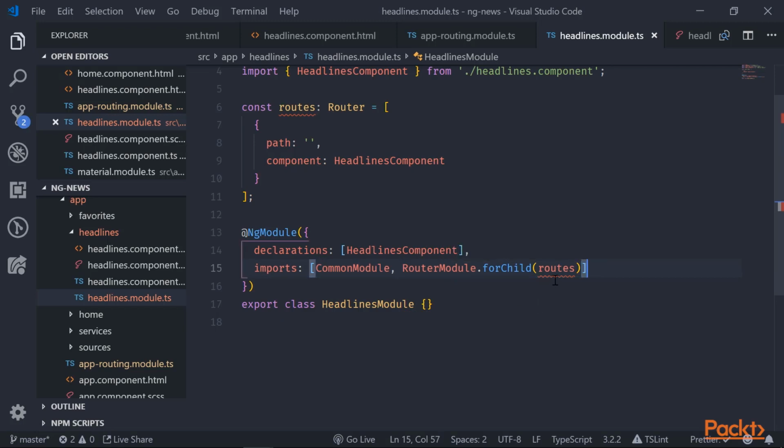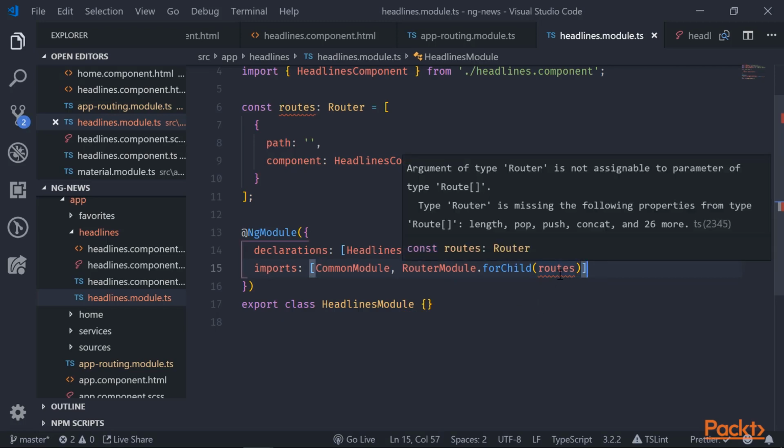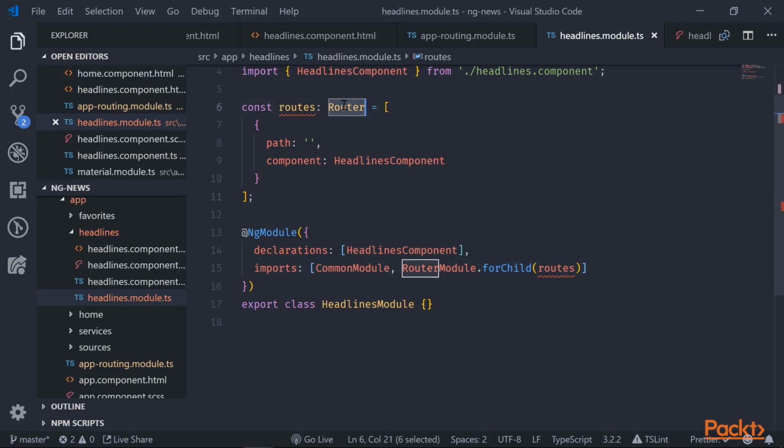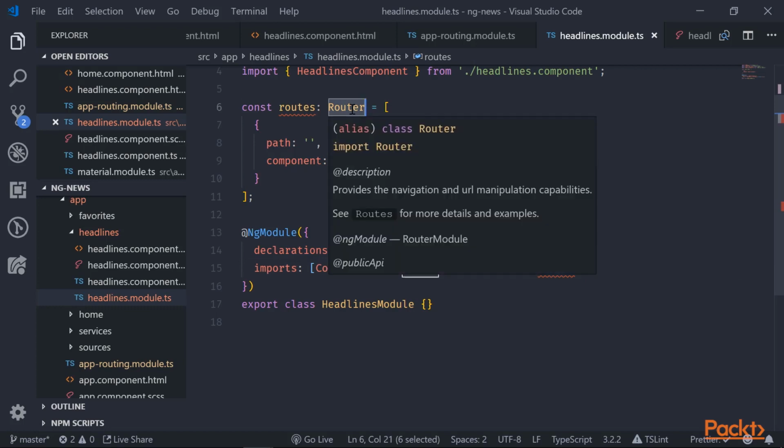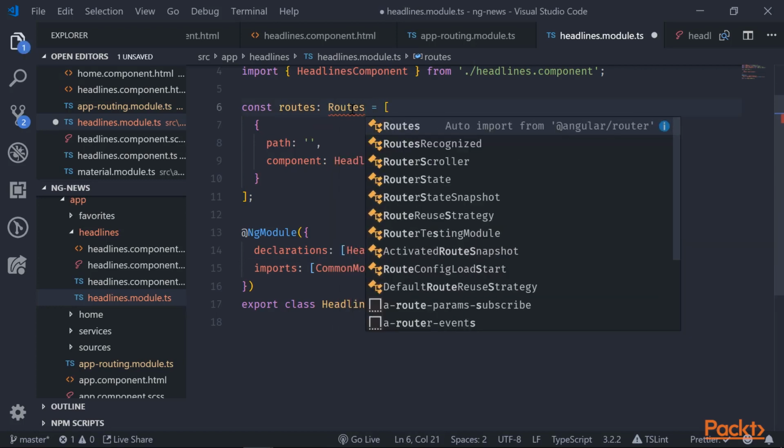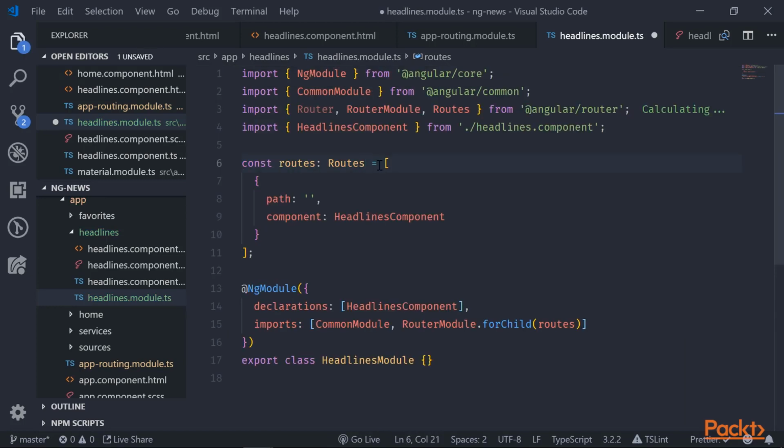So here we are getting an error, argument of type Router is not assignable to the parameter of type Route. So I think we are getting that error because of that Router. Actually this should be routes. Alright, and we can remove this Router. So now we can save it.